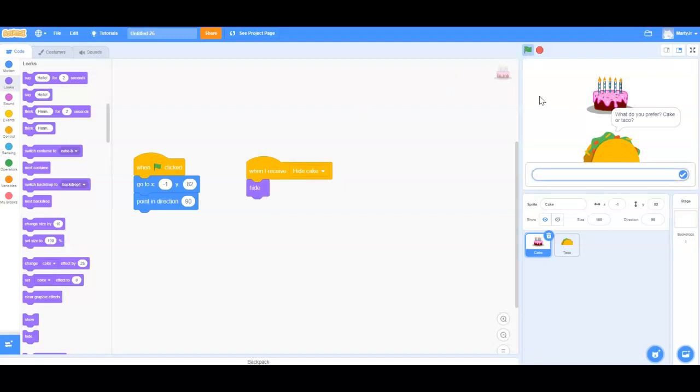What do you prefer, cake or taco? I choose taco. I click the enter key and the cake is now hidden and the taco is there. Now if I run it again and choose cake, let's try it. I choose cake this time and everything is gone. So it looks like there are still some tweaks that I need to make to my code in order to make that work. That's something that we could take a look at.